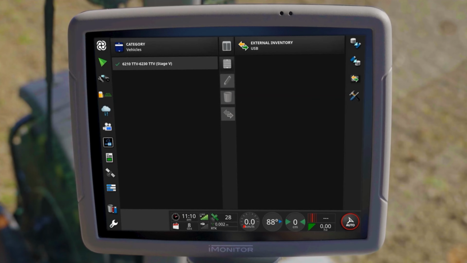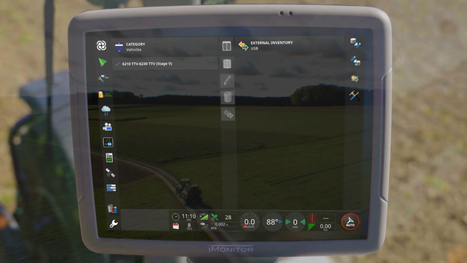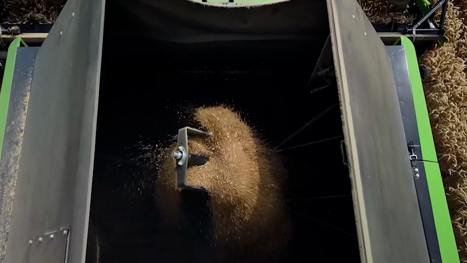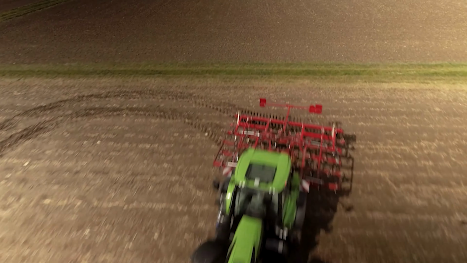This covers the general overview of the iMonitor applications. Discover also our other videos to learn useful tips and tricks about the iMonitor.